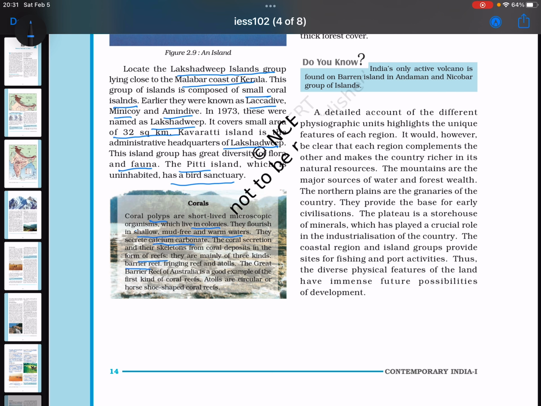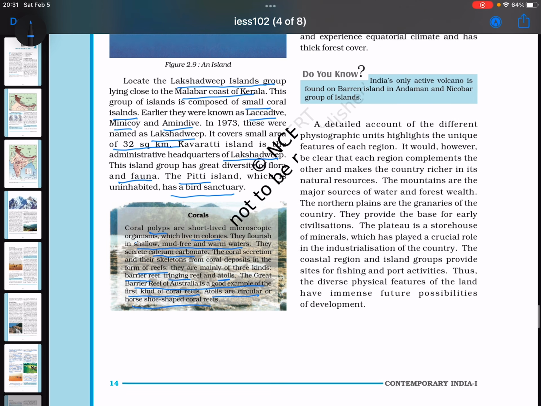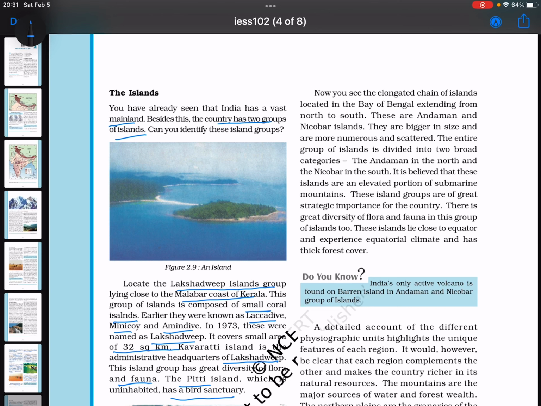Now you see the elongated chain of islands located in the Bay of Bengal extending from the north to south. These are the Andaman and the Nicobar Islands. They are bigger in size and are more numerous and scattered. The entire group of islands is divided into two broad categories: the Andaman in the north and the Nicobar in the south. It is believed that these islands are an elevated portion of submarine mountains. These island groups are of great strategic importance for the country. There is great diversity of flora and fauna in this group of islands too. These islands lie close to the equator and experience equatorial climate and have a thick forest cover.